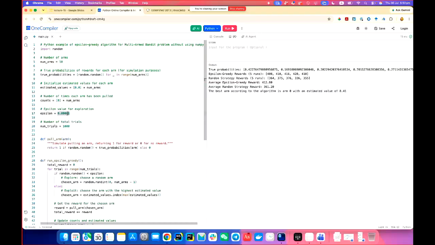epsilon value is too small, then we are essentially still doing a random strategy. And if this value is too large, like 1, we are still doing random exploration. So it shouldn't be too large or too small. And 0.1 is normally a good value for epsilon greedy.